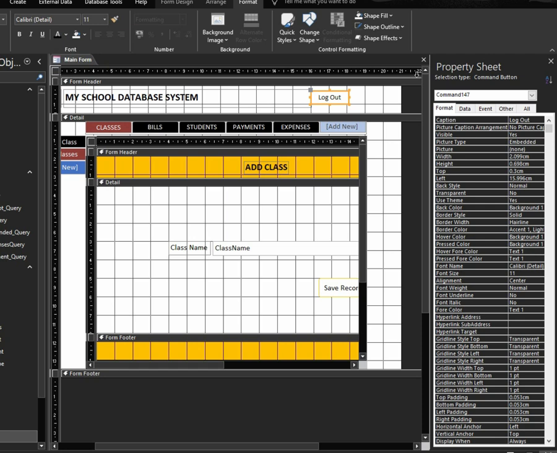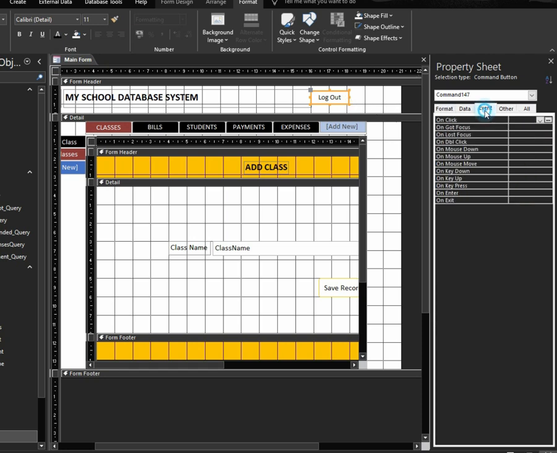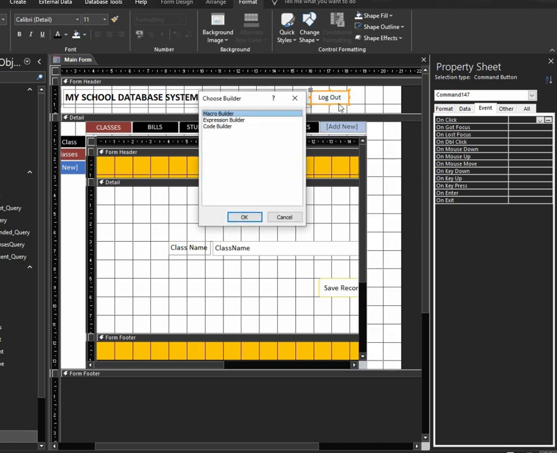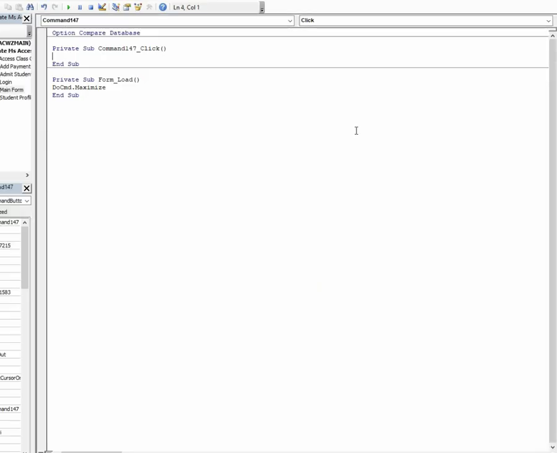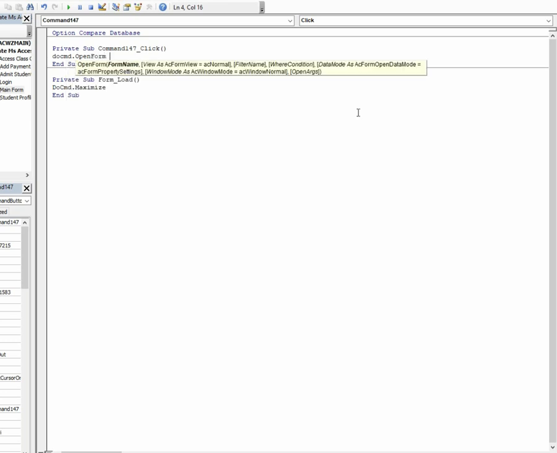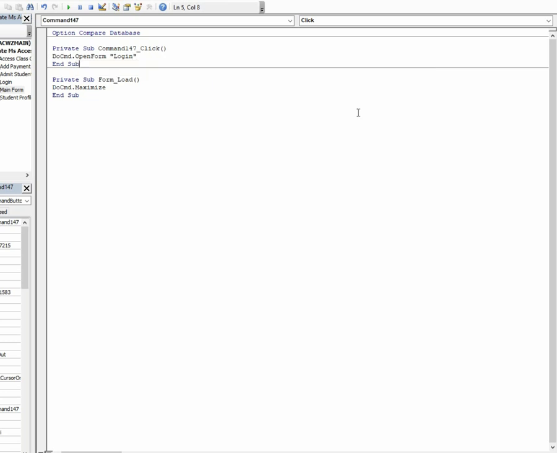Right. So here, instead of going to event, going to on click, you can right click on it, go to build event and choose code builder. Then this one, you just do cmd not open form. So which form are we to open? The login form. Done. So just one line of code, simple.